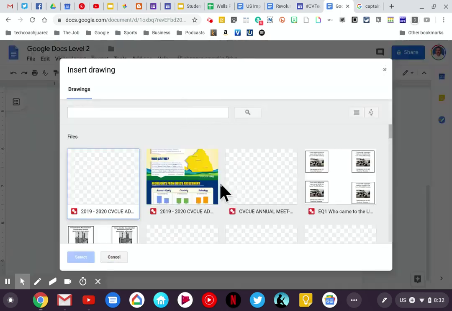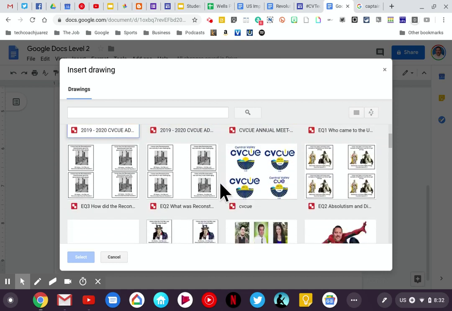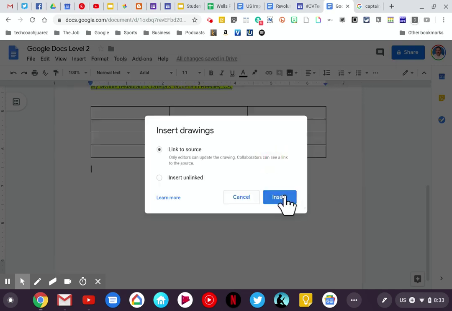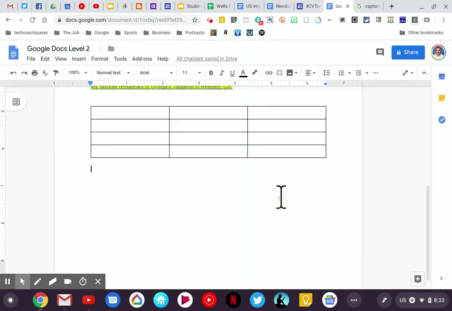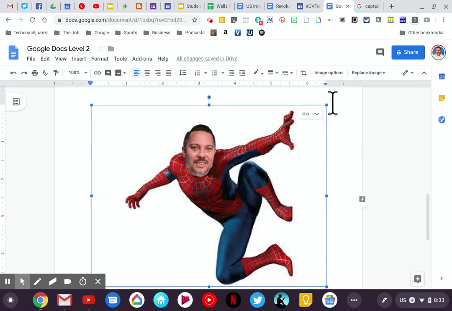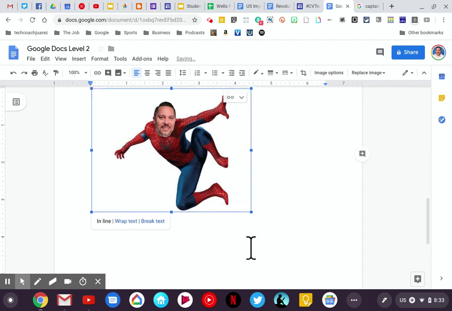It's going to show me all the Google Drawings that I have, all the ones that I've done. So here's one that I had made not too long ago. And then I'm going to click Insert. And there's my Google Drawing. I can click on it. I can make it bigger or smaller if I want, however I like. Simple enough.